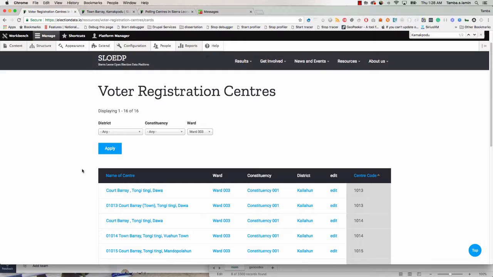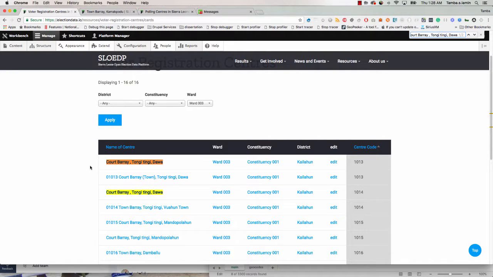And from here I need to find this. So here again I have two, Kotbare Kisitingi Dawa, Kotbare Kisitingi. So this is a duplicate. I'm not sure why I have it twice, but this is a duplicate.